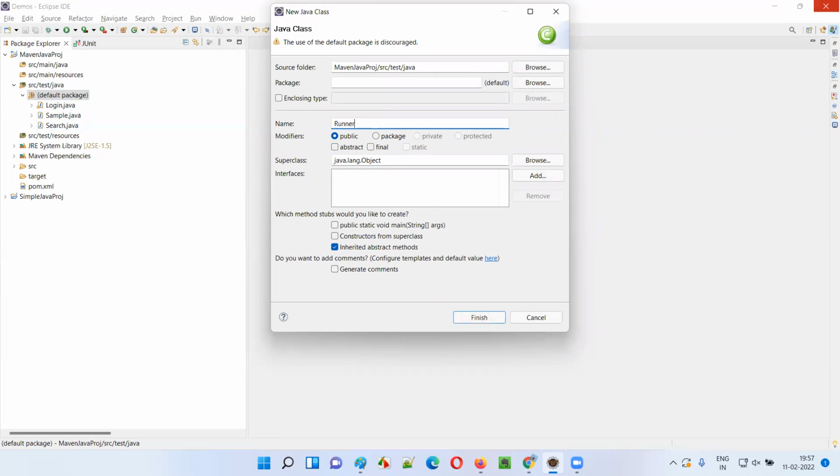For example, runner you can give. Some people will give test runner, some people will give custom runner. Like that, many names they will give. I'll just give some simple runner. That's okay. Click on finish.